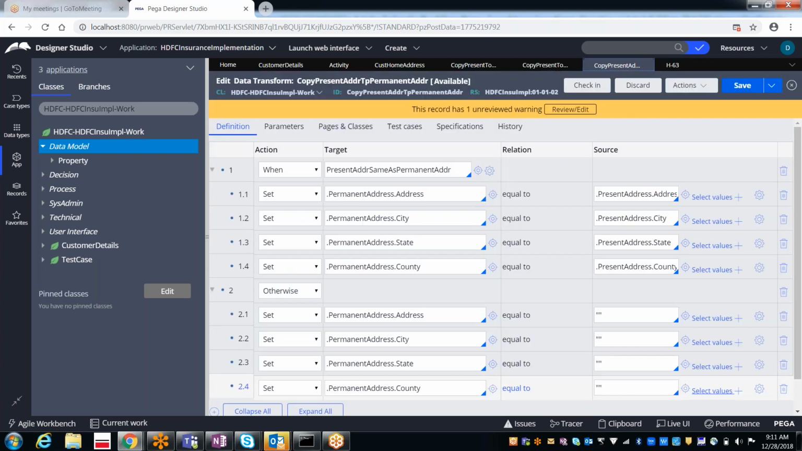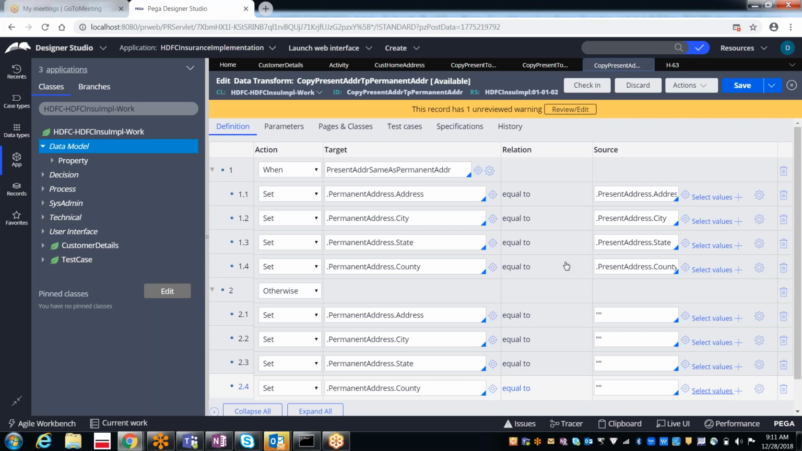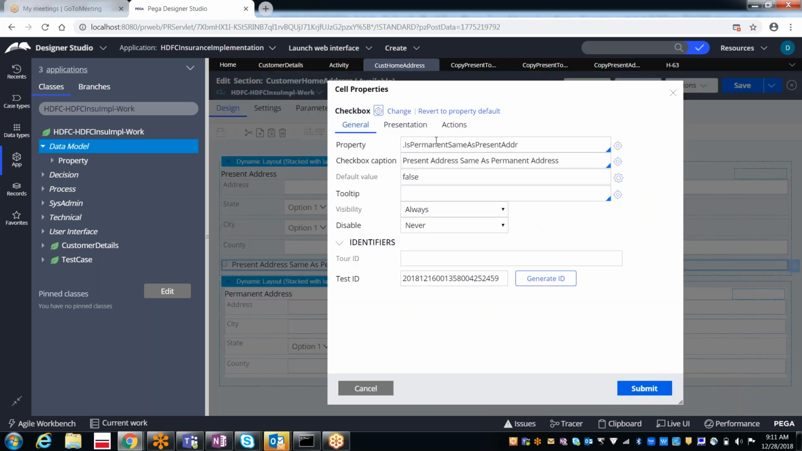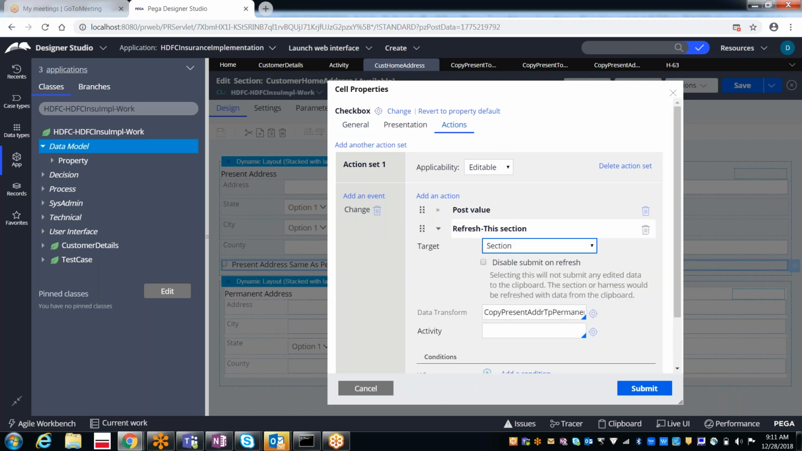Now, like that we can clear it based on the checkbox selection. When you select the checkbox, it is removing. It will be cleared, and that we have performed through the data transform. The data transform will be referred from the section, and from there exactly you will be calling the activity. From there you can refer the section, and on click of refresh this section, instead of calling an activity, we'll be using the data transform.